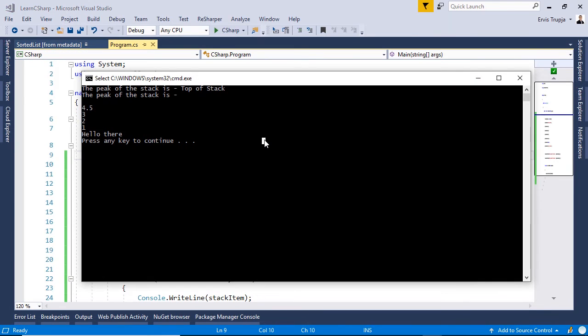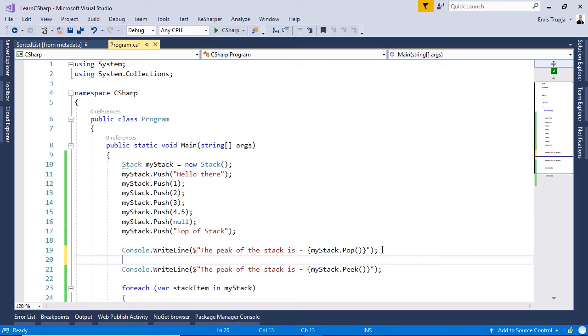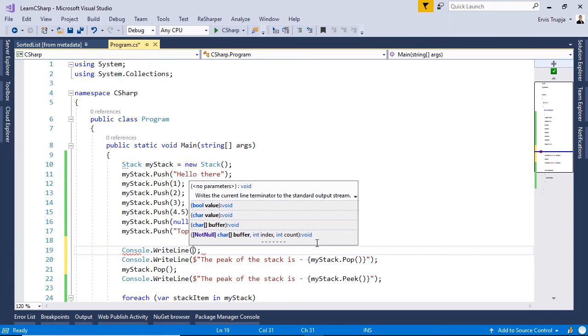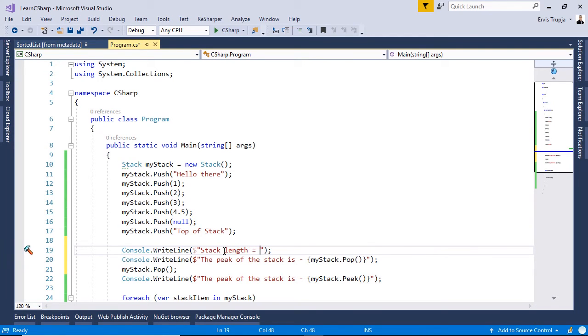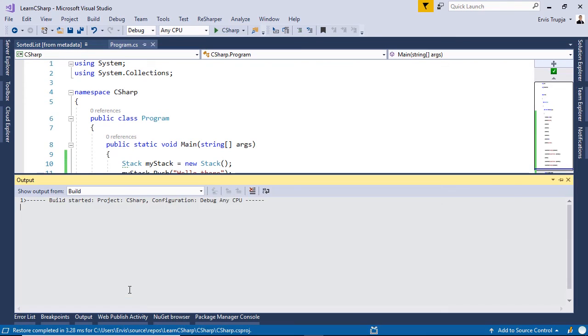Ctrl F5. And in here we see that the peek of the stack is the top of stack element. And after we remove this element by using the pop method, the next peek of the stack is going to be the null value. Let us use the pop method one more time, so myStack.Pop, and then write in here Console.WriteLine "stack length is equal to", and then in here write myStack.Count. So this is the property that we use to get the number of elements in a stack. Then copy this line and paste it after the peek method.